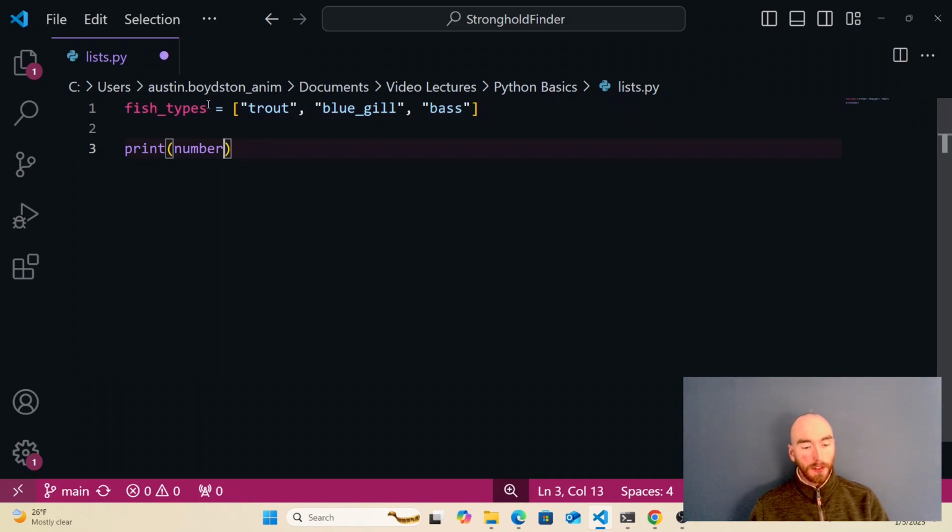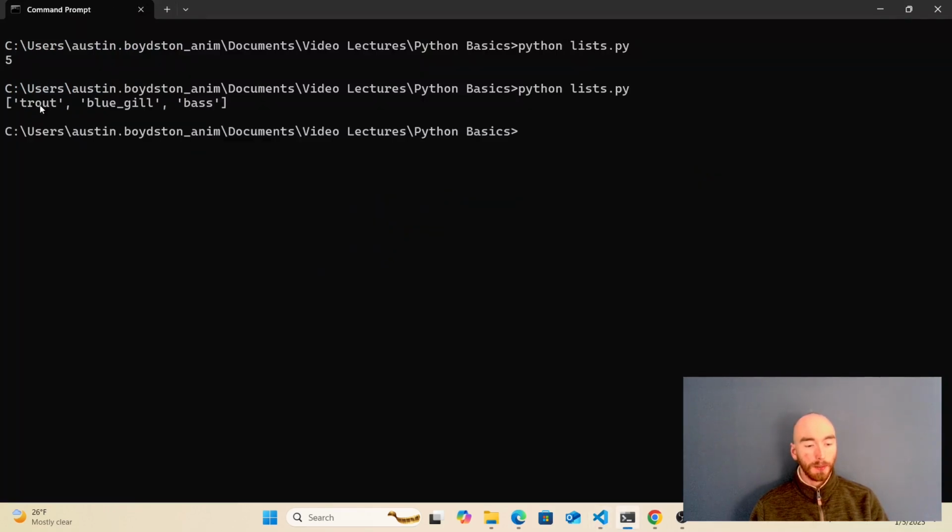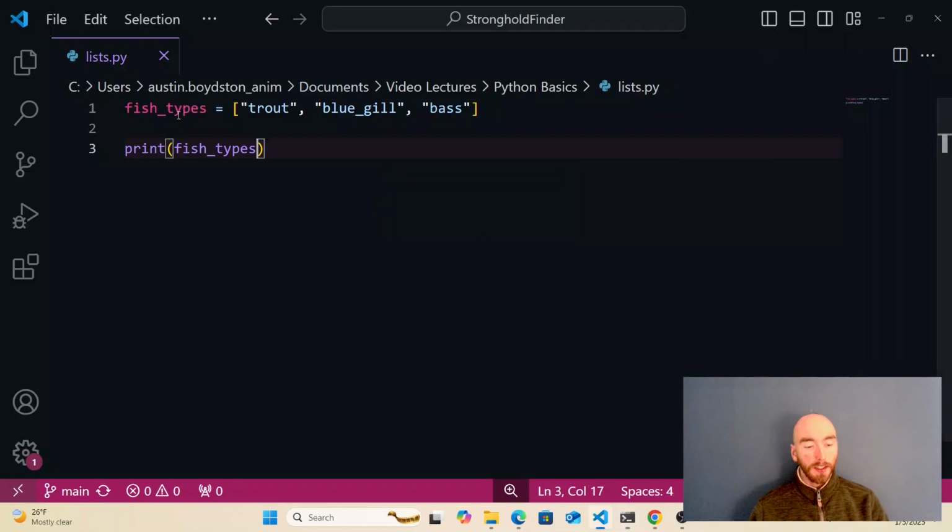Instead of printing out a number, let's print out the whole list. Let's print fish underscore types, just like that. Come back over here, run it, beautiful. We have trout, bluegill, bass. It's our list that's been printed out. Life is good.